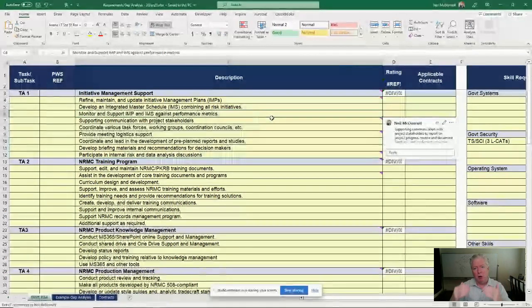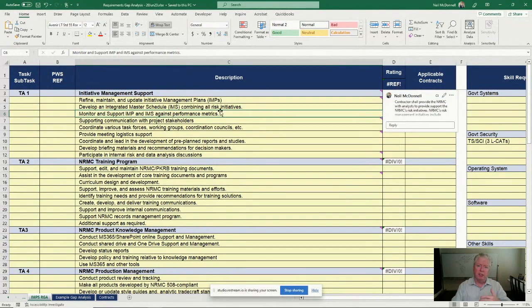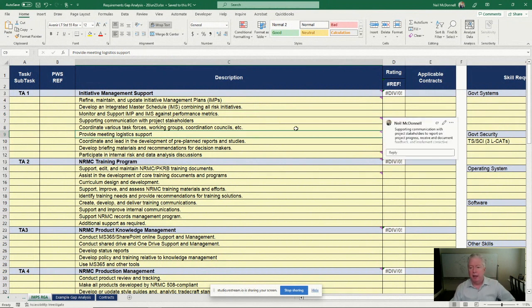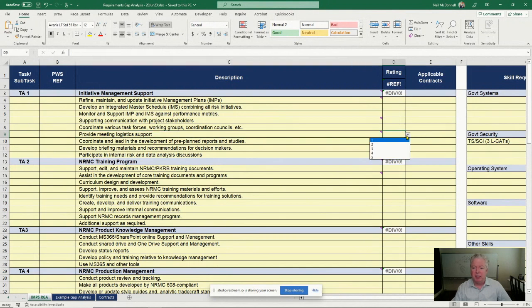What I'm doing here on this task 1 is I'm not scoring myself on initiative management support. I'm scoring myself on each one of these areas where I say, provide meeting logistics and support. I want to know over here, let me get past my comments. I'll explain those in a minute. Over here where you see column D, it's got a rating. So if I'm looking at provide meeting logistics, I might say, well, we're a 4, right? And that's a horrible color. Sorry for that. But we're a 4, right?